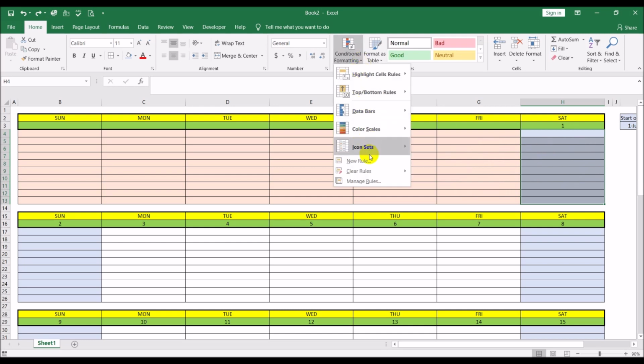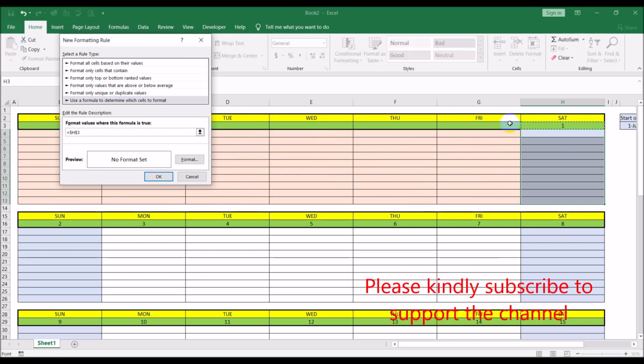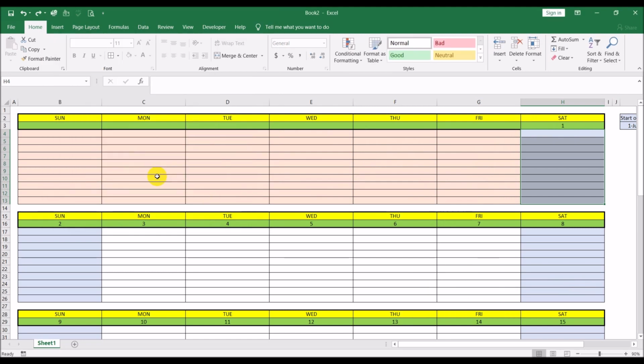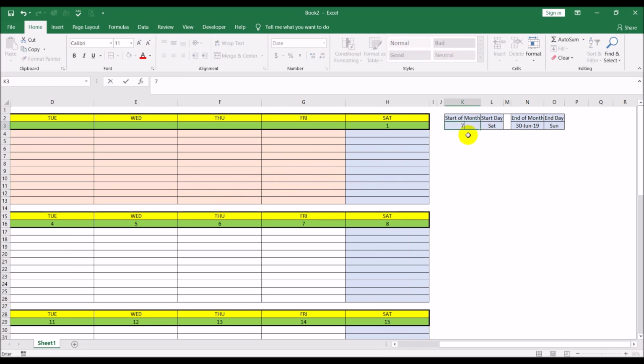So if we go to conditional formatting and just follow the same process that we have been following thus far, it should not change color. Okay, there you go. See how it did not change color? That's because that was part of the current month that we are looking at. Now, if it's not June that we're looking at, if you're looking at July, you'll see these colors should change.